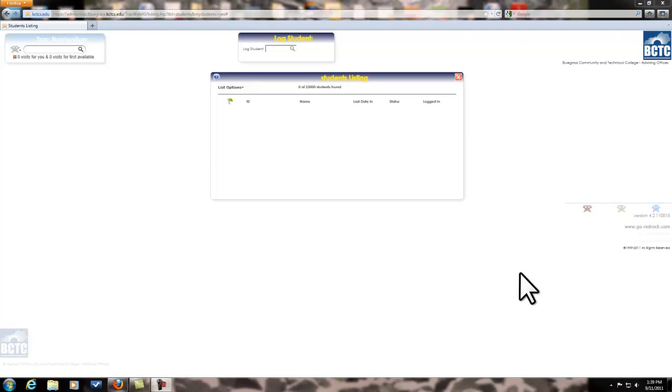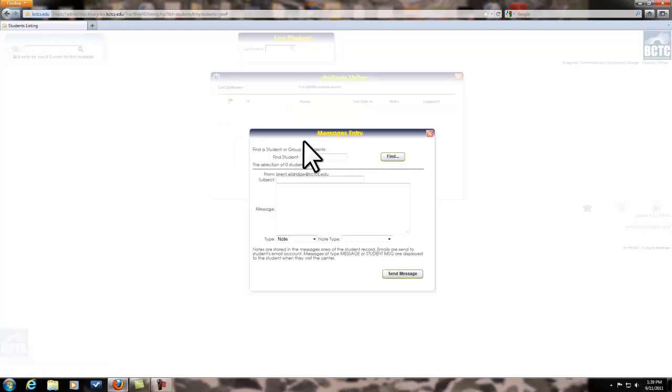To illustrate how to send a message to all of your advisees, move the cursor over List Options. Click on List Options, scroll down to Send Note, click on Send Note. A Messages Entry dialog box will appear. If you leave the Find Student blank, your message will be sent to all advisees.